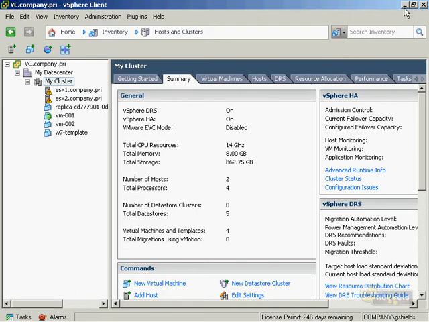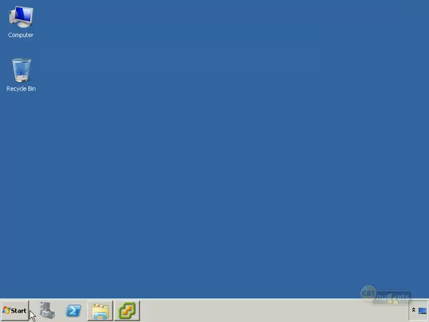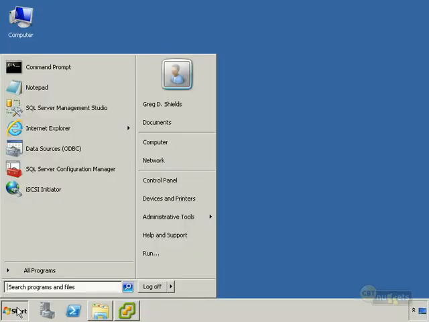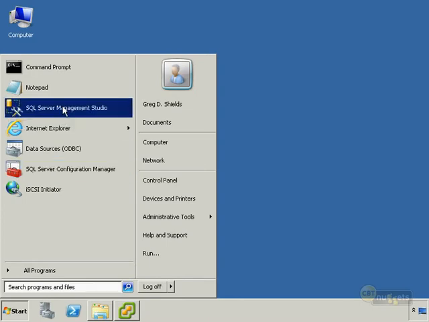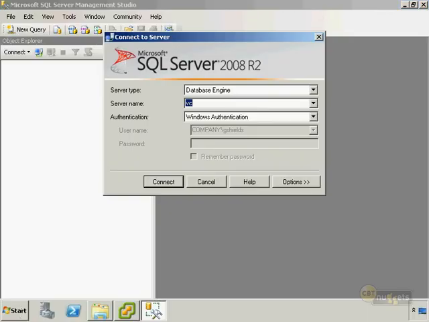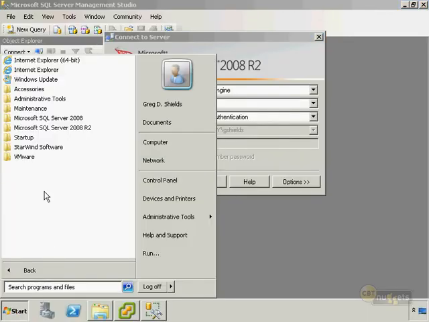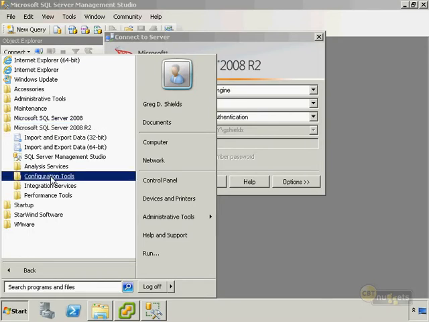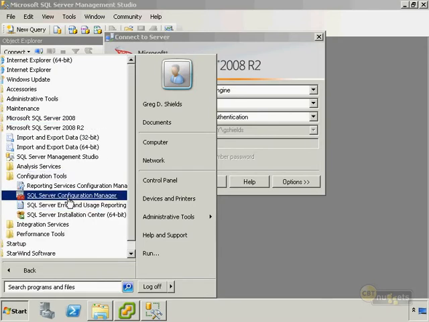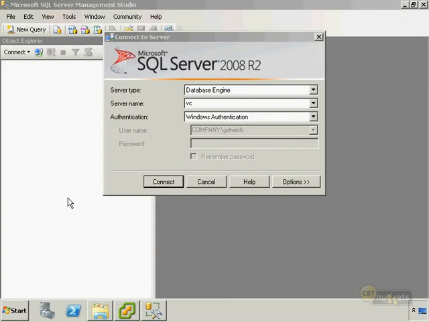I'm not terribly interested in taking a look at the vSphere client right now. What I'm instead interested in looking at are two items associated with SQL Server Management. The first is the SQL Server Configuration Manager, and the second will be the SQL Server Management Studio. I'll just get that launched so it's available for us in just a minute. If I go up here to SQL Server 2008 R2 and take a look at configuration tools, what I'm looking for first is the SQL Server Configuration Manager.